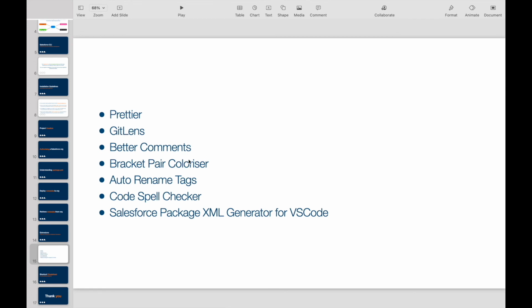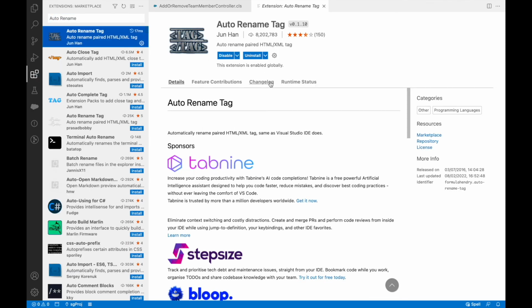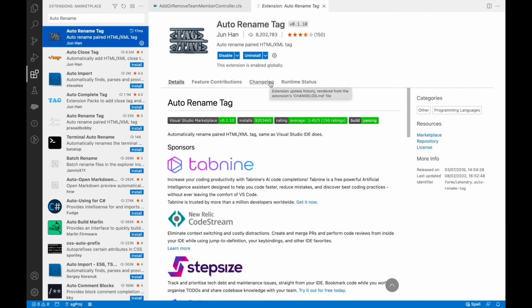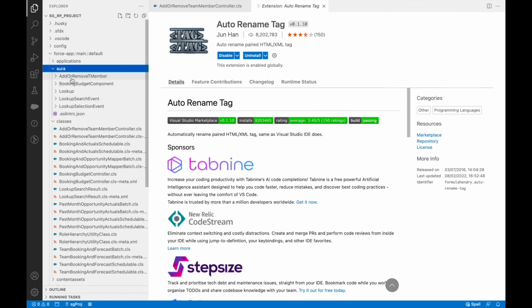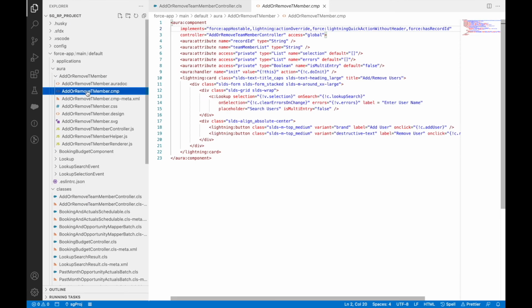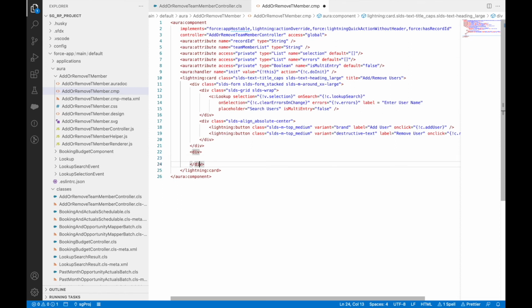And then you have something called Auto Rename Tag. This helps you when you are building Lightning components or using HTML. It helps you automatically complete your tags and rename them correctly based on where you are currently positioned, right? So if I go to any Aura class, let's say, and just type something right here, if I just say div, you see this is automatically completing and giving me the right div command here. This comes in handy in such scenarios.